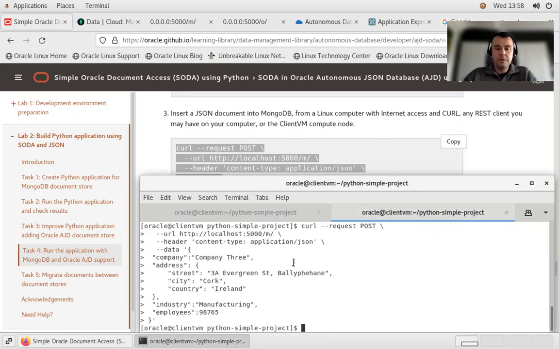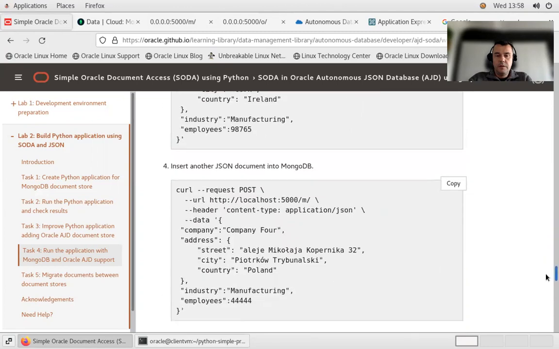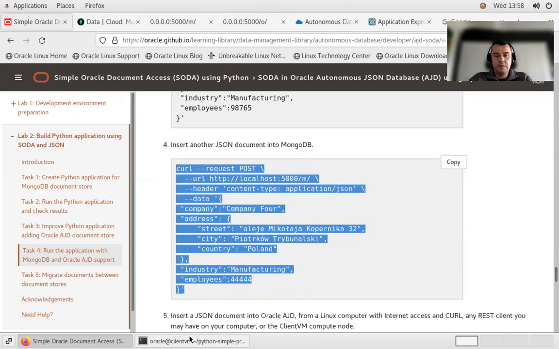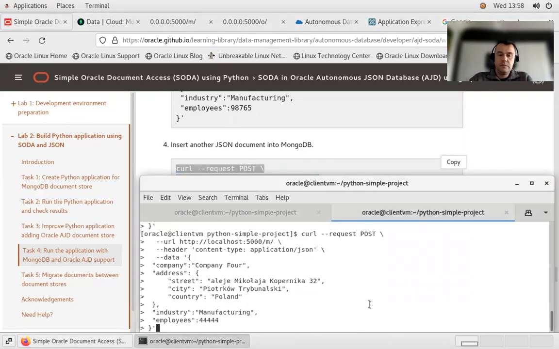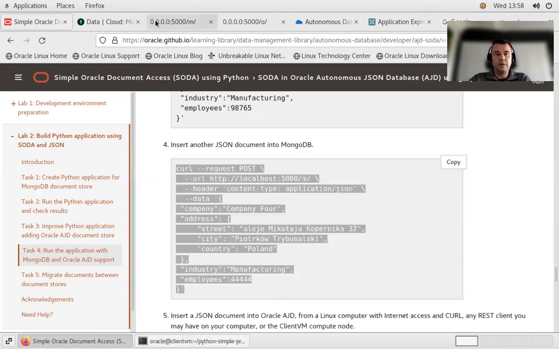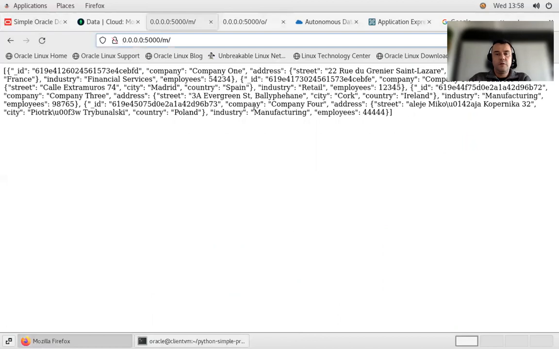I have now company 3 into my MongoDB, and one more company into my MongoDB. Company 4, I just inserted company 4 into my MongoDB database. And now if I refresh this page, I see more companies here. I see company 4 and company 3.